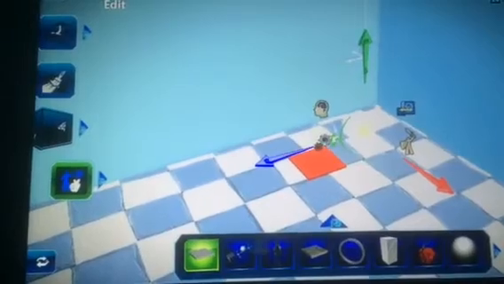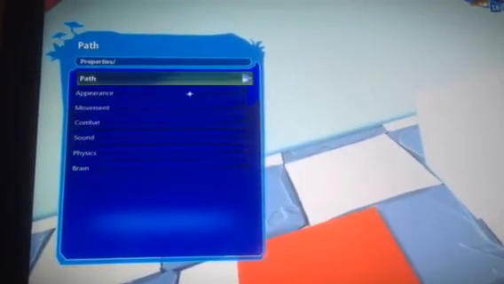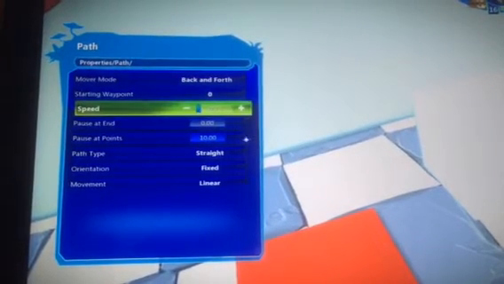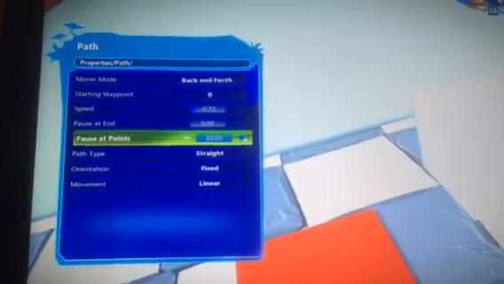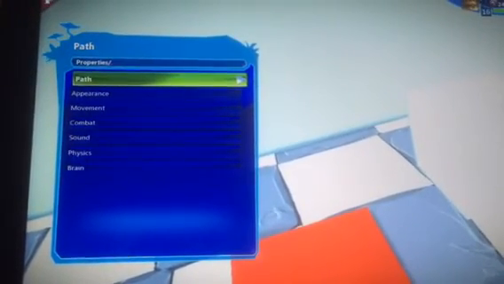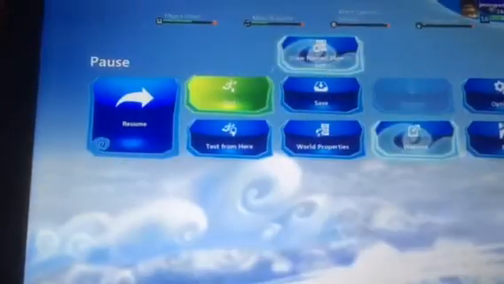So I went into my path and made a small change to the path properties, where I sped it up, I slowed it down, and then I had it pause at the top and the bottom. And then I changed the object to this flat object just to test it out. And so I will test it now.